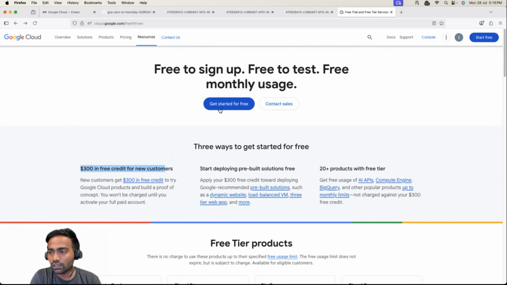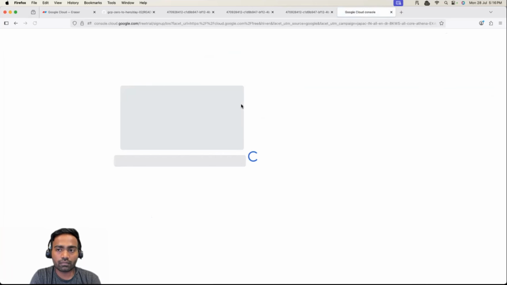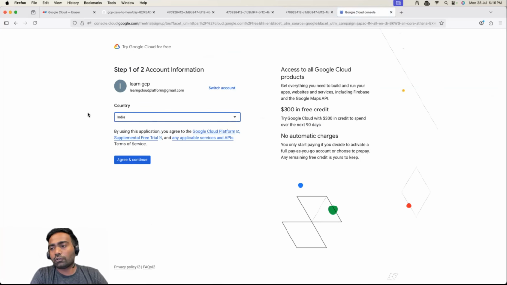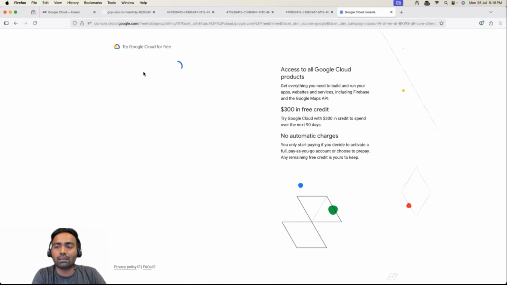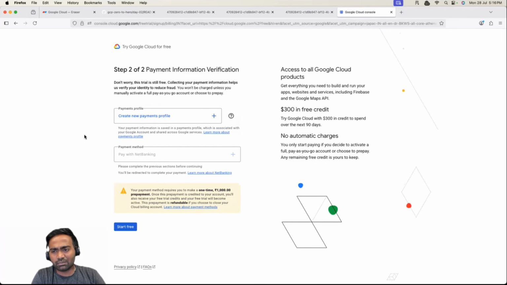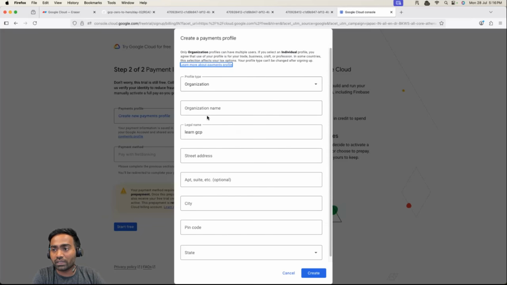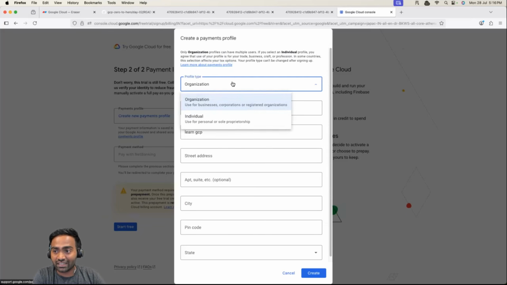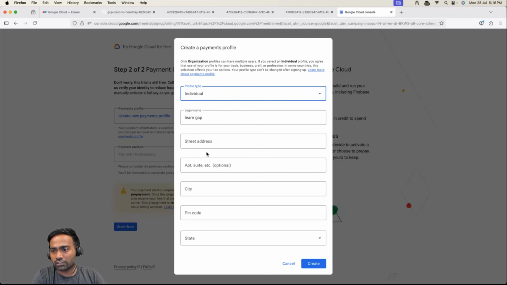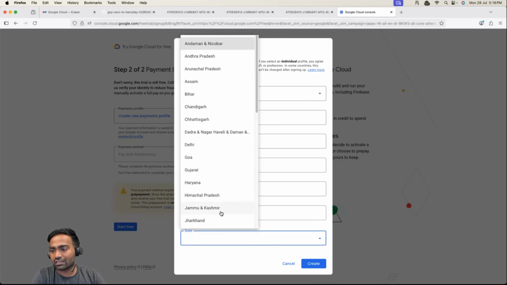Okay. Now, get started for free. So you have to provide these basic details. Which country are you in? Okay, I'm in India and I'm using one of my Google accounts. You can follow the same steps. A good thing about GCP is that it also provides UPI as an option. At least I haven't seen that with other cloud platforms. If you're in India, as an individual, you can provide your address, at least provide the state that you are in.